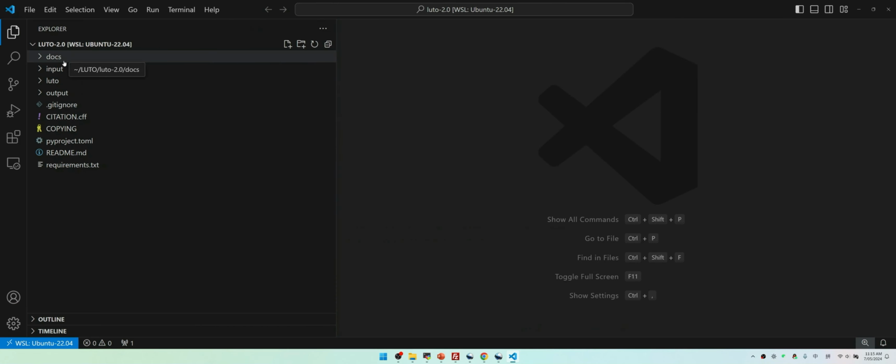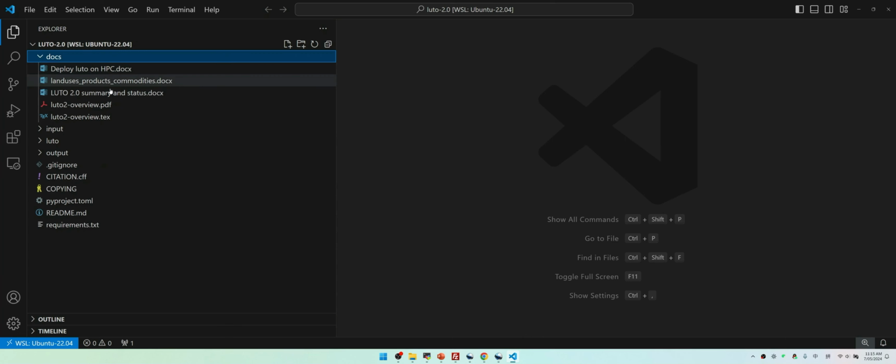The first directory is docs. It includes some guidance, some documents on how to use Luto. The first one is how to deploy Luto on HPC clusters. The second one is commodities. This is the supporting document for some of Luto's assumptions. The third one is Luto 2 summary and statistics. This includes the general guideline, the mathematical modeling, and the high-level development of Luto.